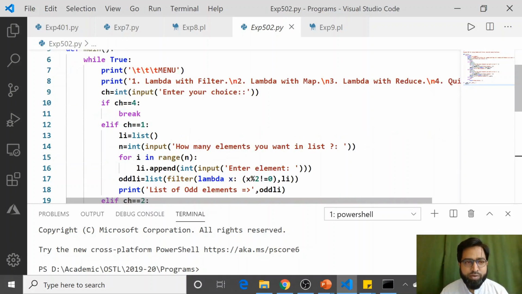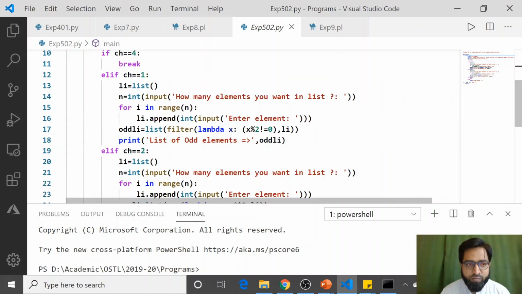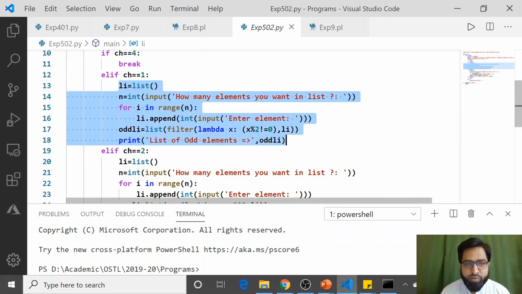So here we have a menu driven program. The options for the menu are: the first option is lambda with filter, the second option is lambda with map, the third option is lambda with reduce, and then the last option is quit. So we'll be asking the user for the choice. Then if the choice is 4, then we'll be breaking the infinite loop. If the choice is 1, then it is lambda with filter. So here we have implementation of lambda with filter.